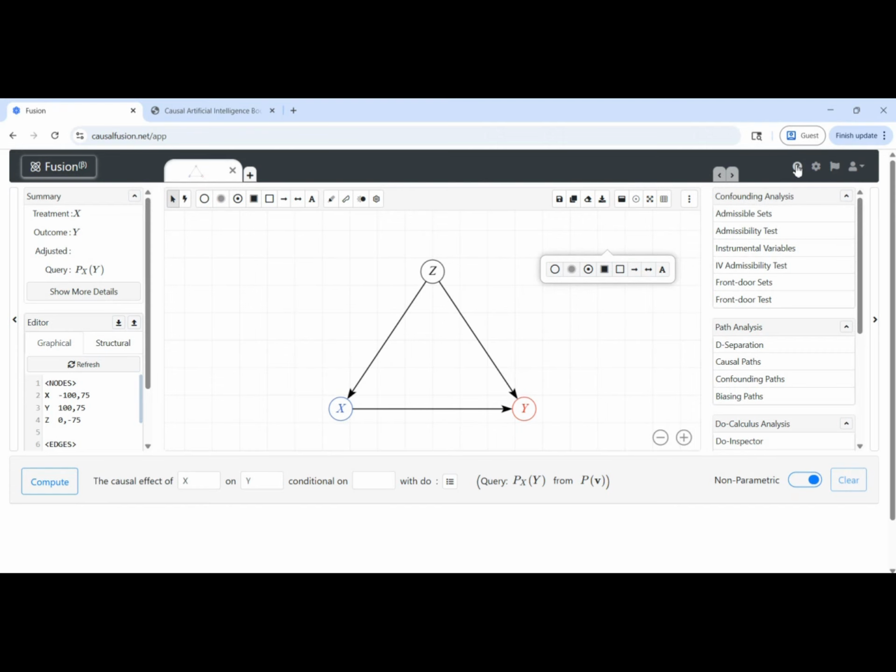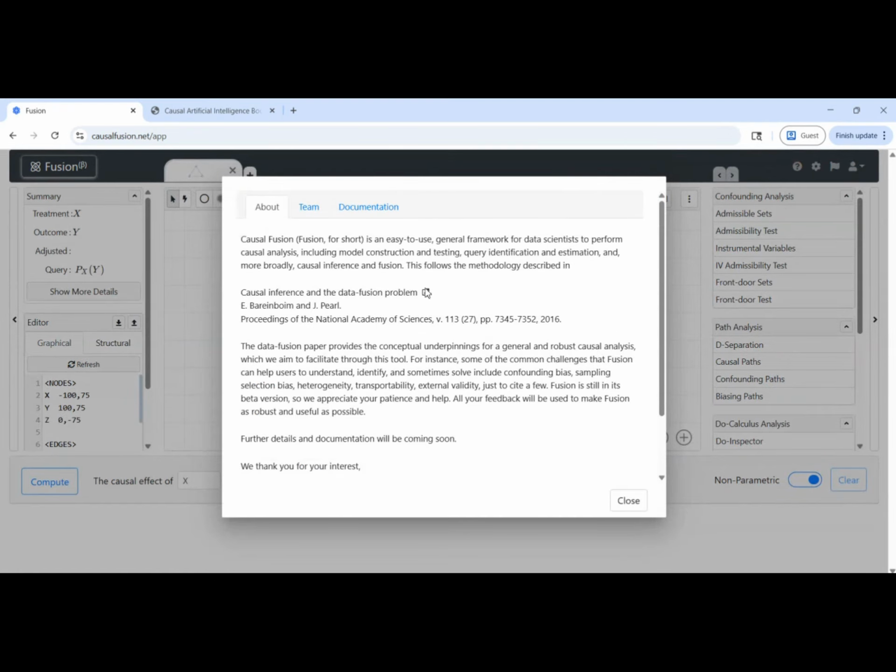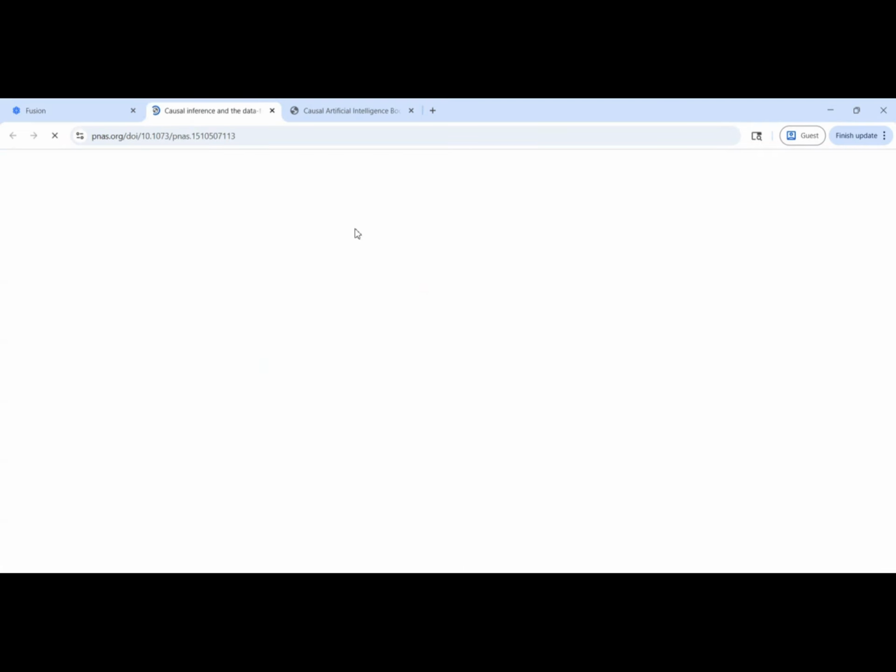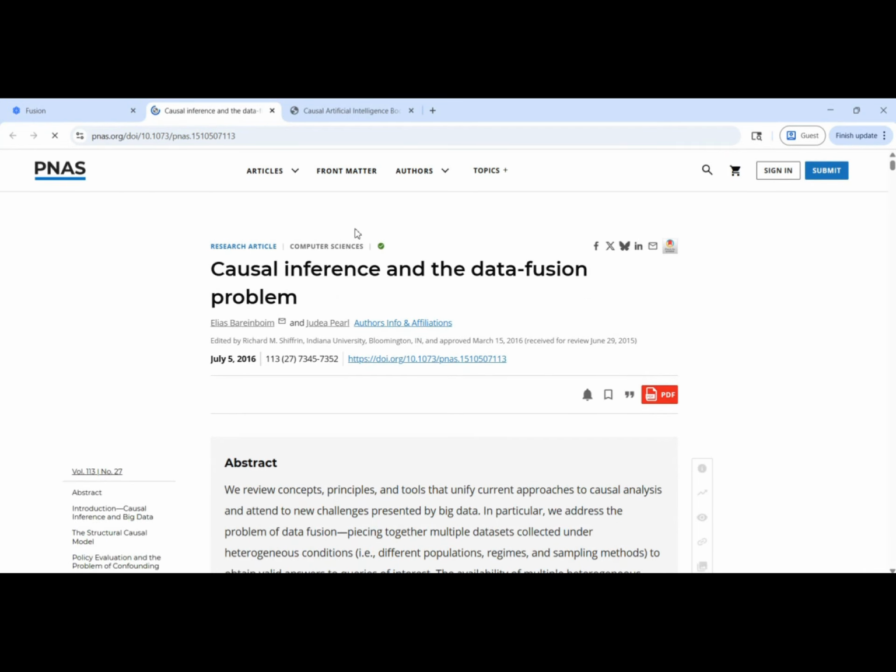So let's go to Help. Here we get a reference to a great paper of Bareinboim and Pearl, and I recommend it if you want to learn about advanced node types in DAGs, such as Transportability node and Selection Bias node.